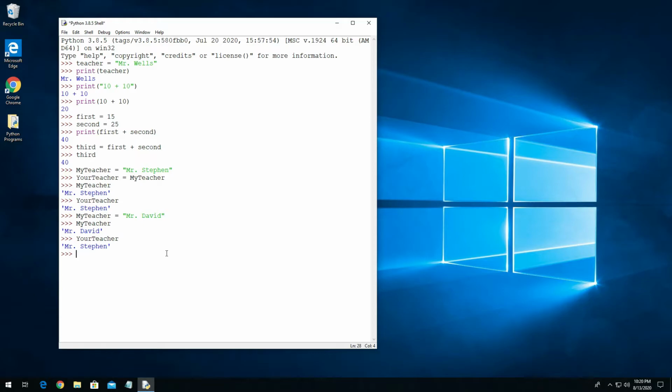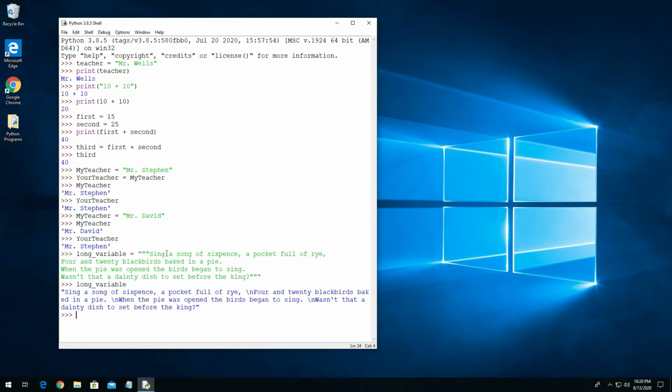If you want to have a string that spans more than one line, you have to use a special kind of string called a triple quoted string. Here's an example. If I wanted a variable, let's say long variable, let's have it equal to, notice I put down 3 quotes, and then I'm just going to paste in a poem, and then end with 3 quotes. 1, 2, 3. And now that's my long variable. And now let's just see if it comes out. And there we go.